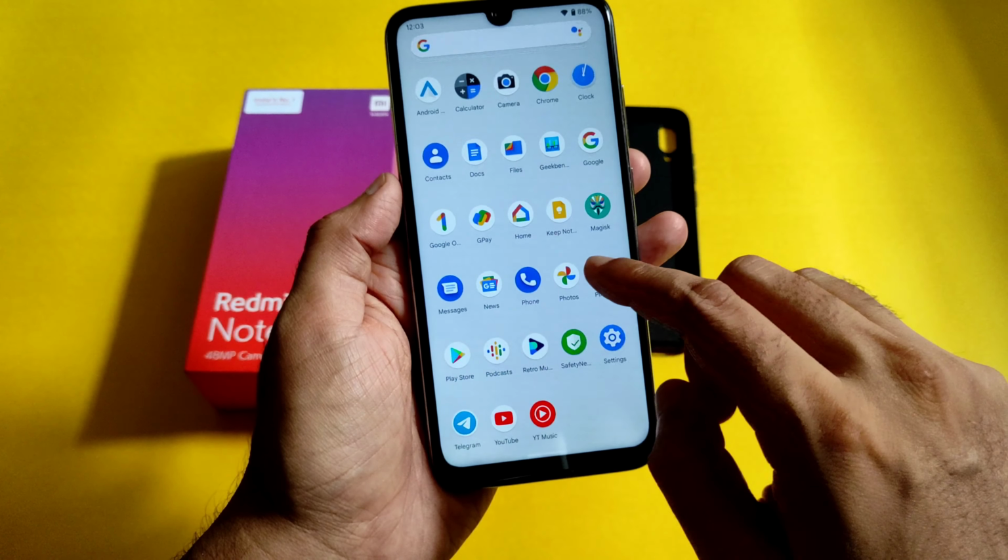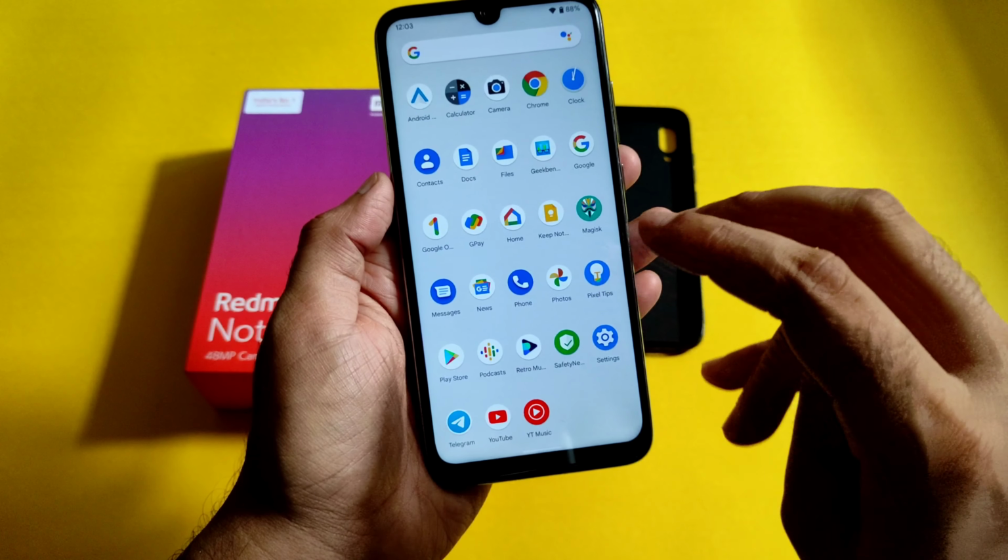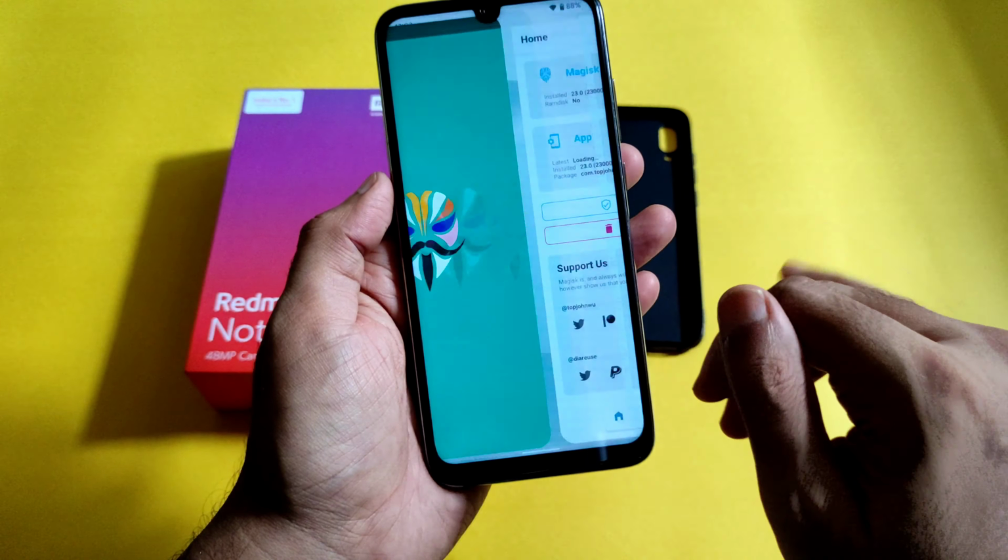They name it as Material U Design. Let's see how it will be. As of now, it's good.